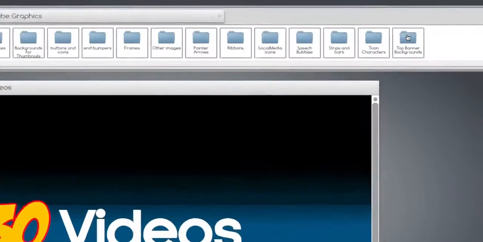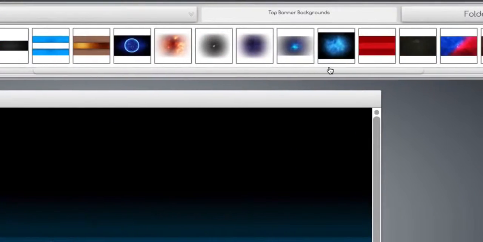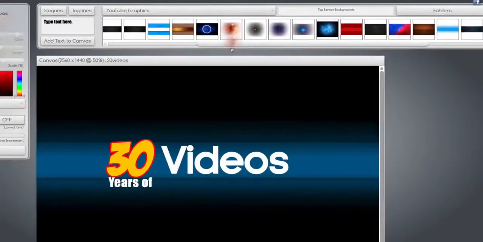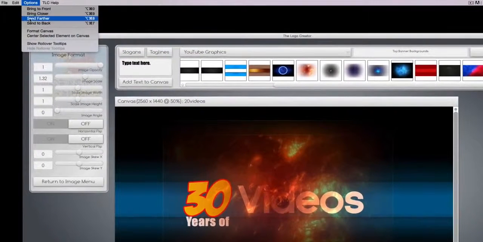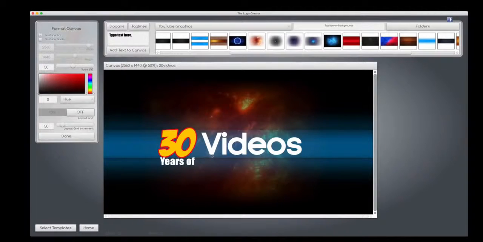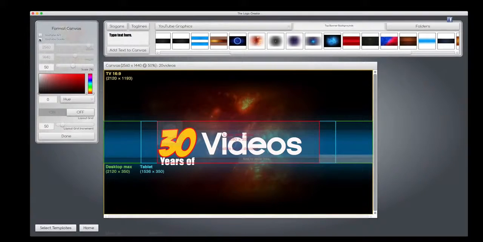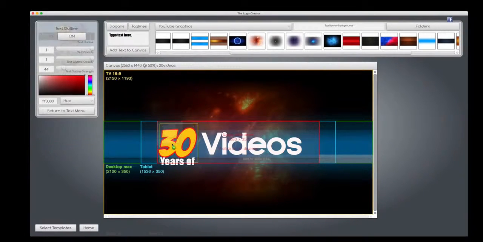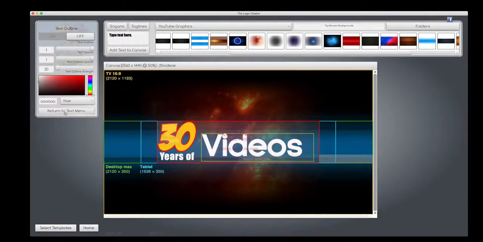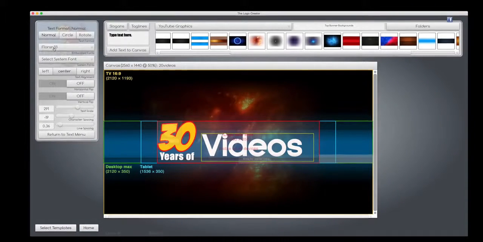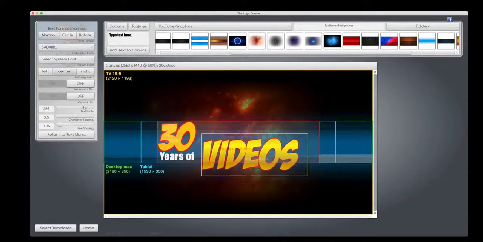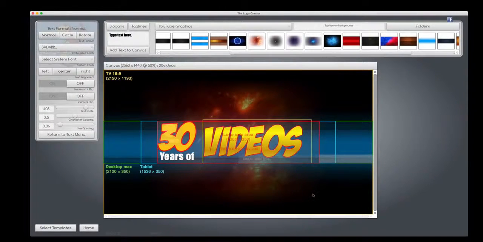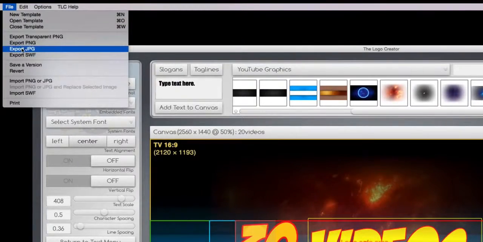We can go to the top banner backgrounds area, find something cool like this one. Drag it down, increase the size, and move it to the back. And once we're done, make sure everything fits. Yours is off, so let's move this up. And we'll change this text a little bit here. There we go, perfect. Now let's export it under the File menu and choose Export JPEG.